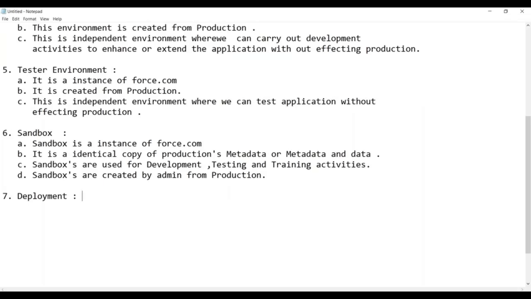Next we have deployment. So what is a deployment, and what are we going to use? Deployment means migrating the metadata changes from one environment to another environment. Deployment is only migrating the metadata.